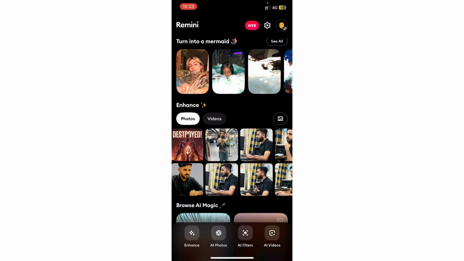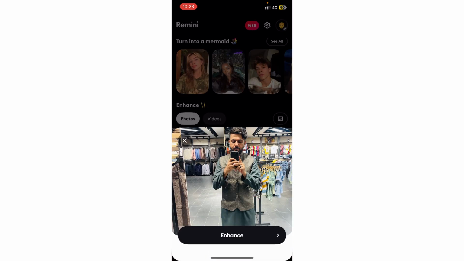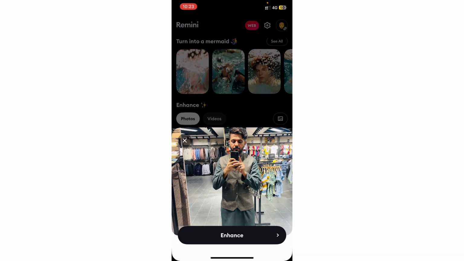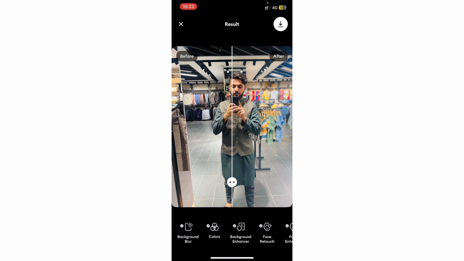that you want to enhance. For example, I'm going to choose this photo. Let's suppose I'm going to choose this photo here. So as you can see, this is it. Let's click on enhance, and it will take a few seconds to enhance. So as you can see now, this is the enhancing.